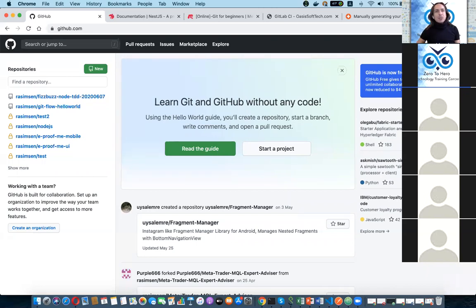First of all, if you are not on GitHub, you register on GitHub. It is like a Facebook registration. It's not more than that. After that, you will see such a screen. I have some repositories here, but in general, you will see only this part.